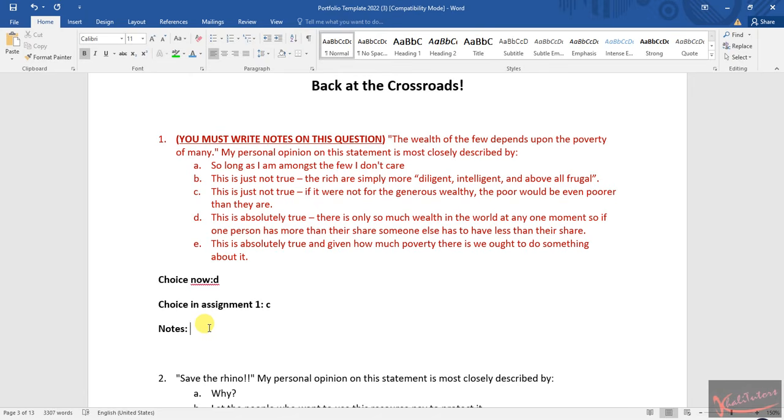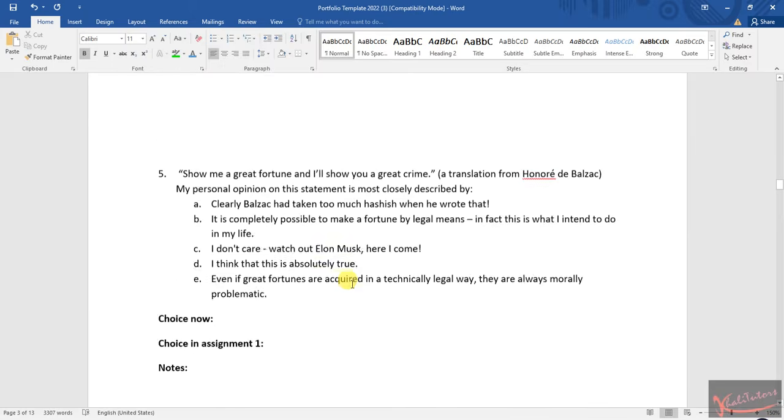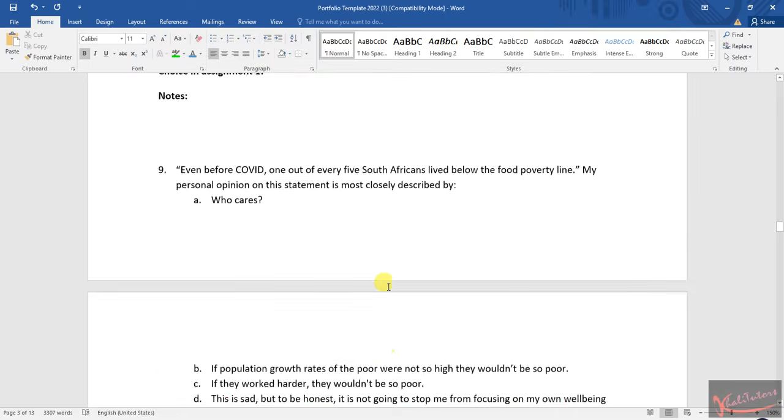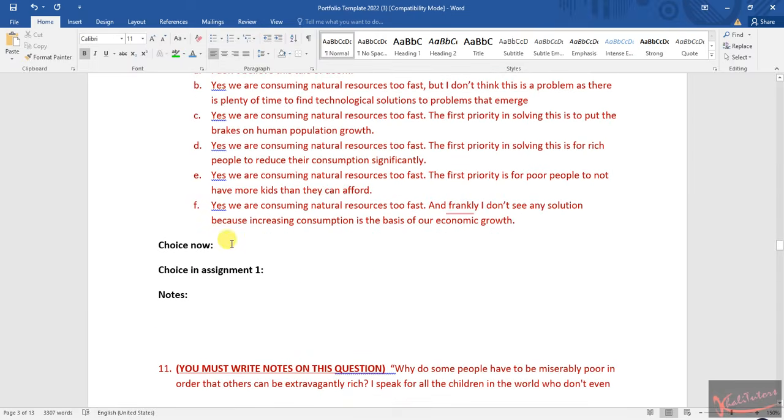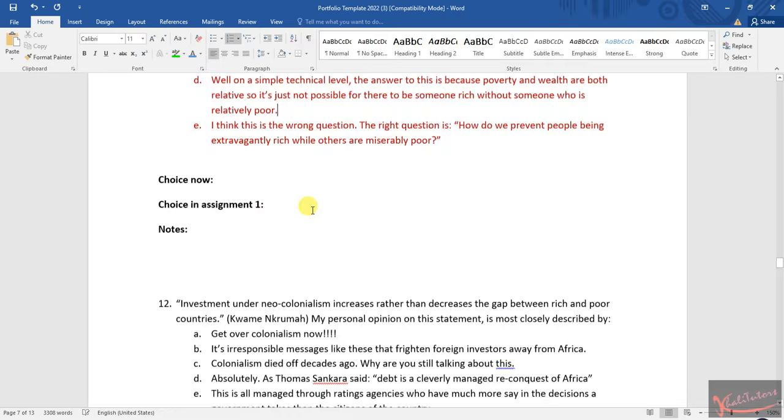Okay, so once you've written your notes for this one, you will look for the next one that's written in red. Do the same thing. You would have filled in this one. Let's say maybe your choice now is D, but you previously thought it was D as well. Okay, and then you need to write a note justifying your choices and the reasons for sticking to the same answer. Okay, after doing that, you do the same thing for this one.